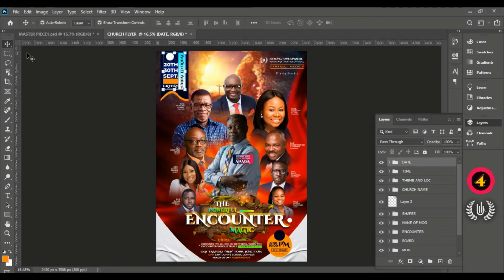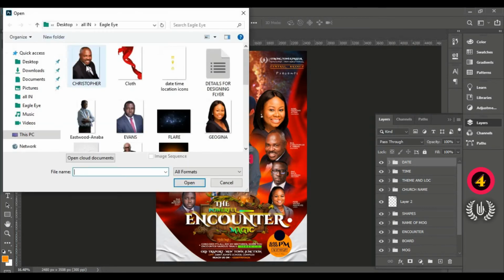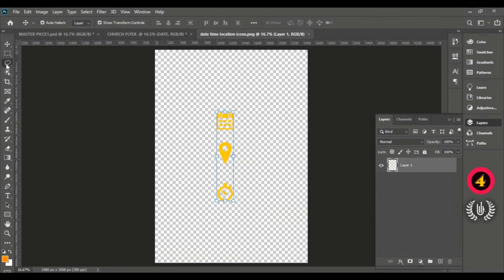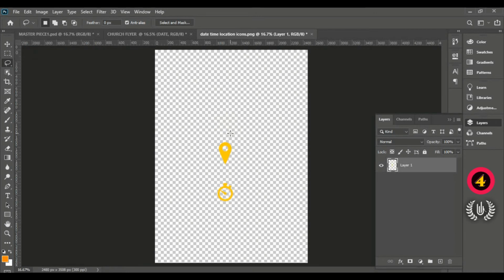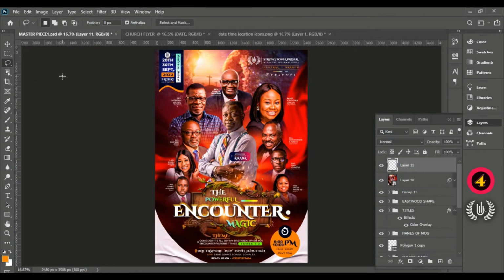Let's box on. So go to file and go to open. So here we're going to open this date, time and location icons. Okay, so open them. We are coming to position them where they have to be. So we are first going to take our lasso tool and just make a selection around the date first. Go to edit and cut, or Ctrl plus X to cut, and go into your work. Oops, not this one, not this one. Okay, so I pasted it, but then we don't want it here.